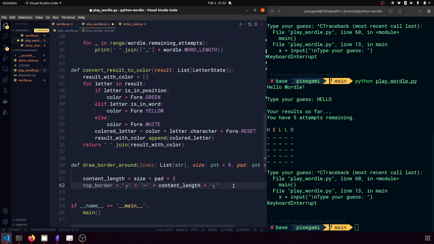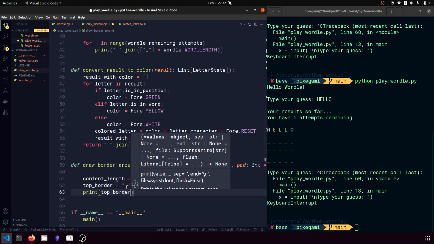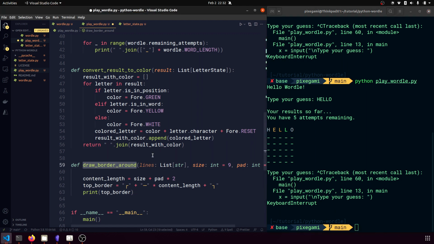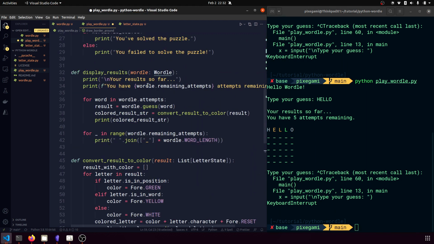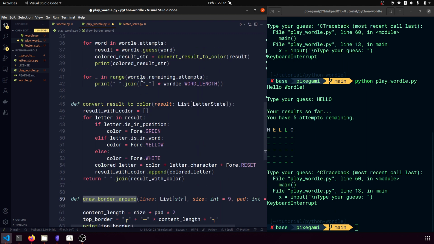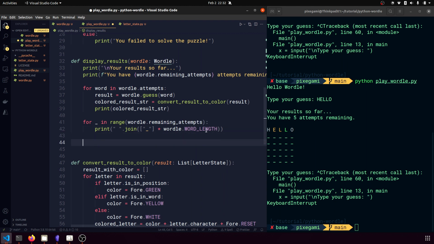Okay. So now if I just print that top border out, I should get something like the top edge of the box, but I actually need to use this function. So I have my display results here. I've got my word here. I take a list of lines as input, but here I'm printing it directly. So I'm probably going to want these to just populate an array with the lines, which I will pass into here. But for now, I'm just going to do this.